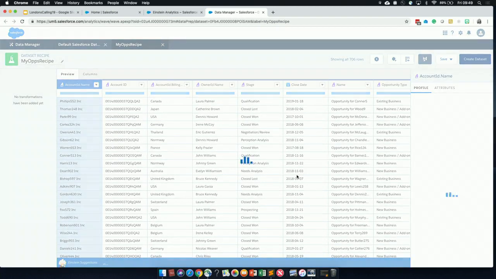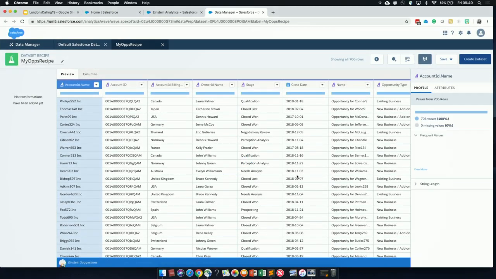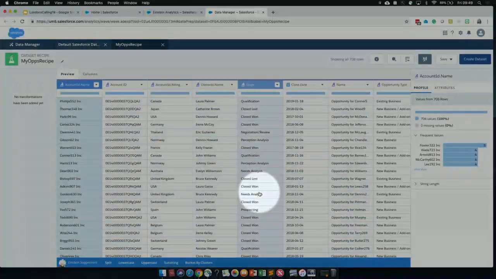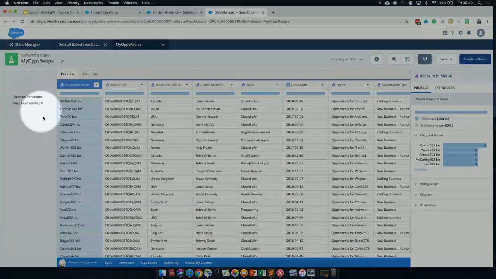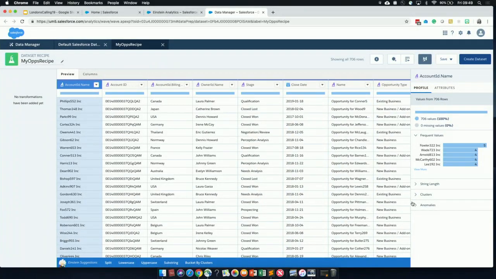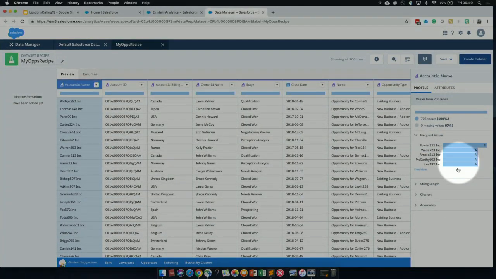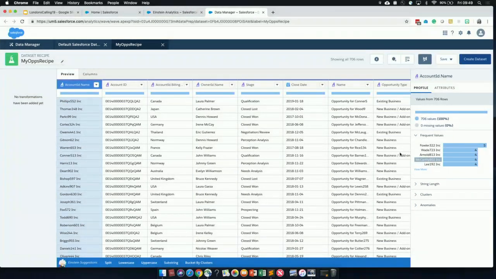Now, this is the recipe. What you'll see here is a preview of all your data. So all the fields we selected are here. Then you'll also see that we have our transformation panel over here on the left side. So all the transformations we're doing will appear here, and we can always go back and modify them. And then for each of our columns, we have a little profile over here. Okay? So what we want to do is go ahead and create just a couple of transformations.